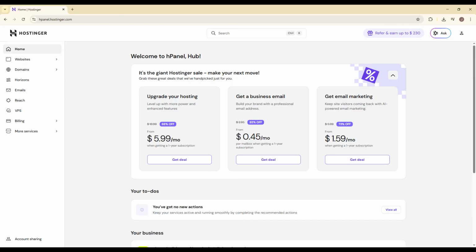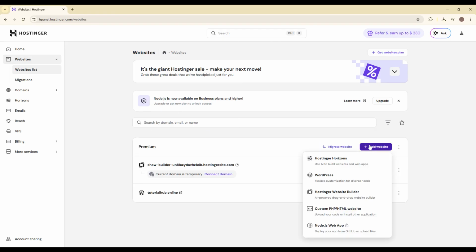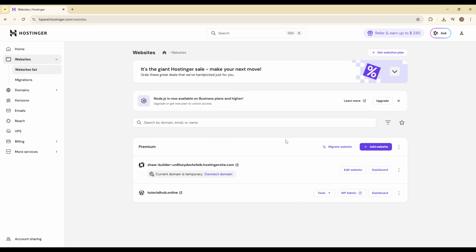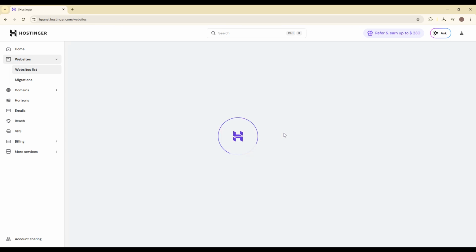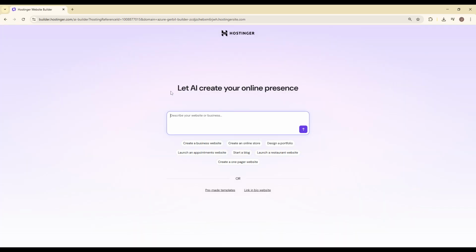Now, let's get started. The first step is to log into your Hostinger dashboard. Once you're inside your account, look at the main menu and click on Websites. After that, click the button that says Add Website. Hostinger will now ask what type of website you want to create. From the available options, choose Website Builder. This option allows you to create a website using Hostinger's visual editor and AI tools without needing to install WordPress or any other platform. After selecting Website Builder, you'll be taken to the AI Website Creation tool where you can start describing the website you want to build.